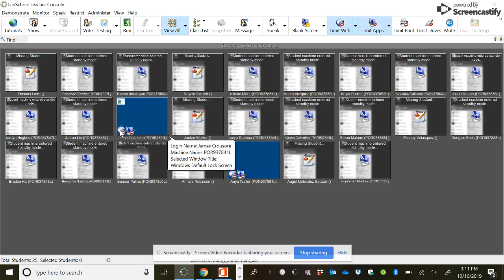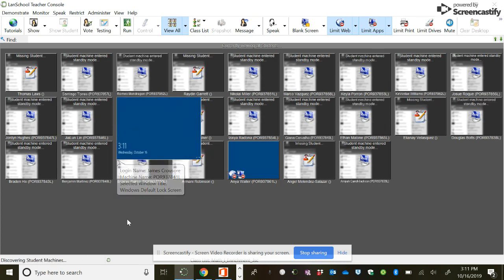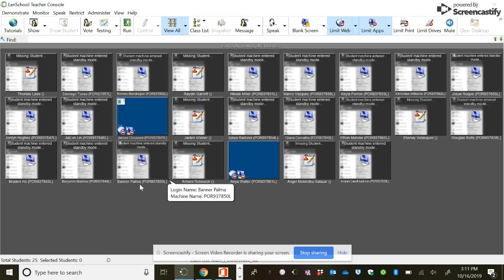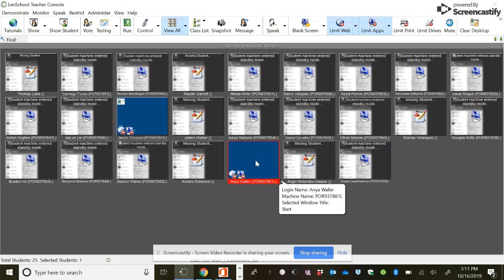So now I have the icon for limit web and limit apps. So all of my computers are only allowed to go into the programs I have allowed and only the websites I have allowed. If they do not have this icon, it was not set up. All you would have to do is select that specific computer and set it up. And now my students can only go where I have set them to go.